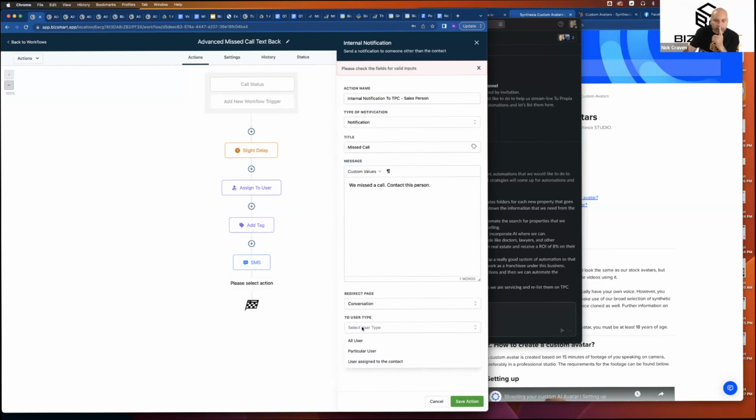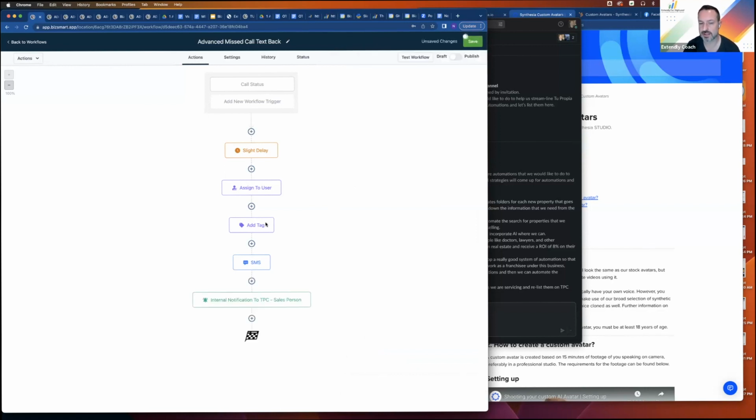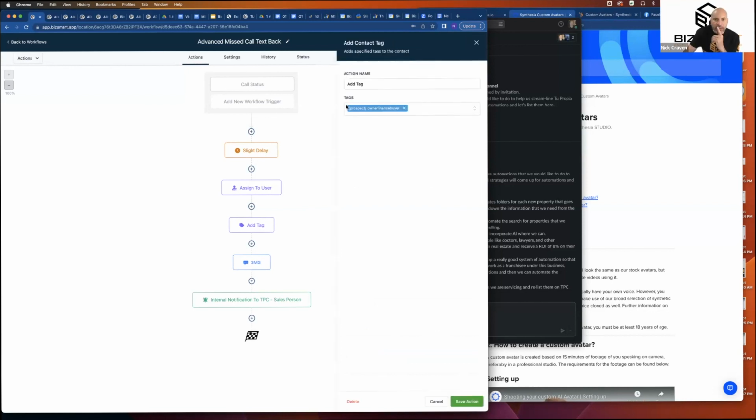Okay. And then the user type: all users, or the particular user assigned to the contact. Again, it really depends on what you want to do. If you do all users, any user that's in that account will get the notification. If you only want it to go to whoever you've assigned to that contact, then you would select user assigned to contact. Gotcha.